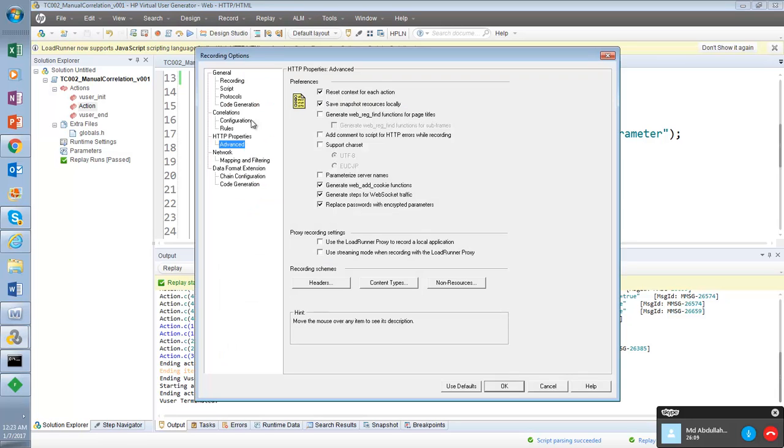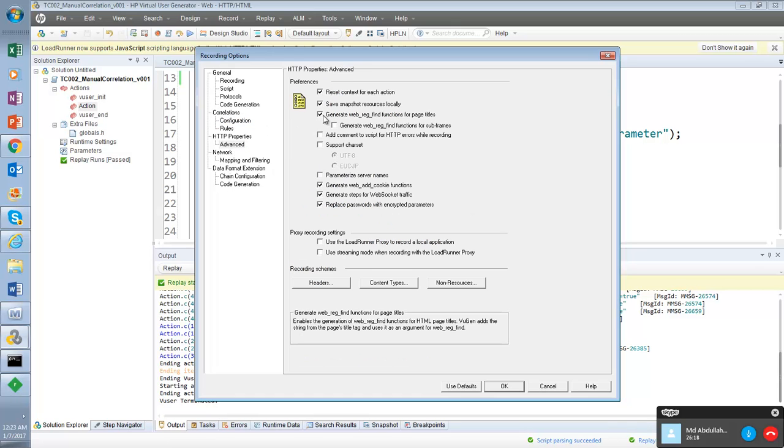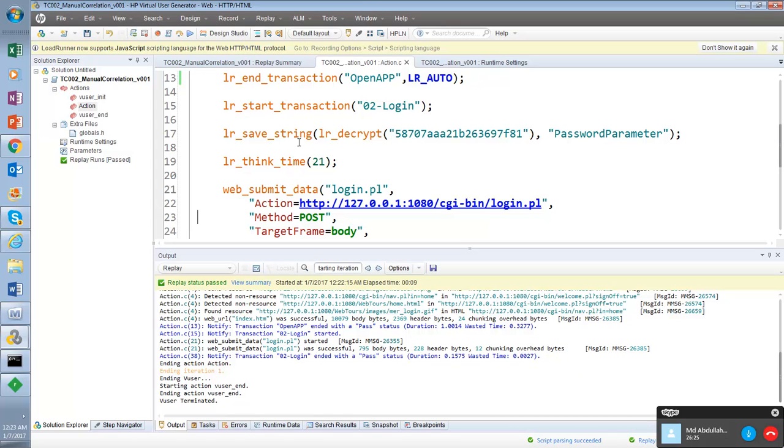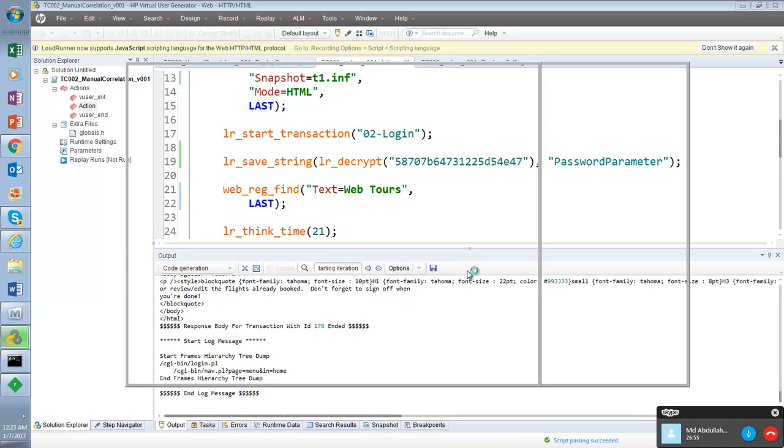If you go to recording options, code generation, and come to the advanced part, there is no text check. So I checked it now. Now how will you bring that text check? Will you record again? How will you bring it? You can add the text check manually, right? Yeah, but can you see that regeneration icon? You click on that regeneration icon, and then the script will be regenerated with the text check.